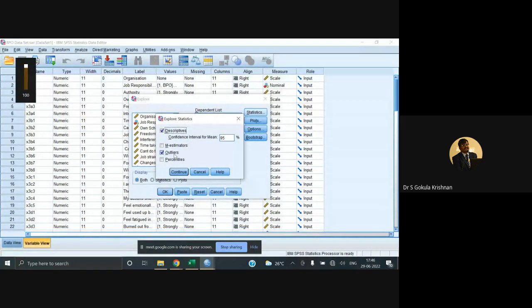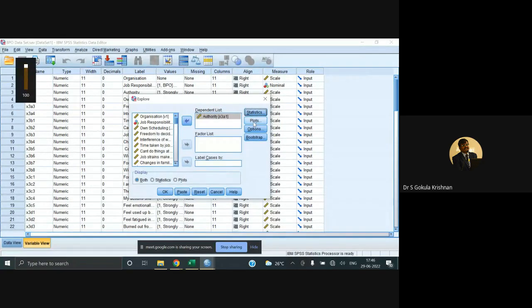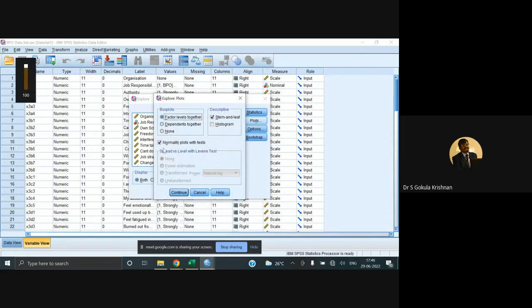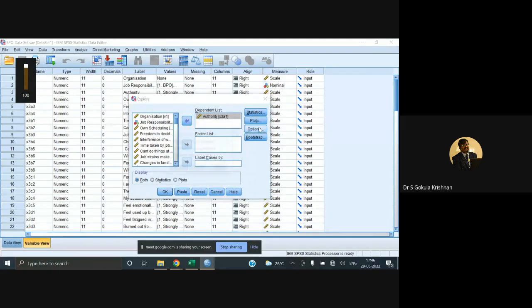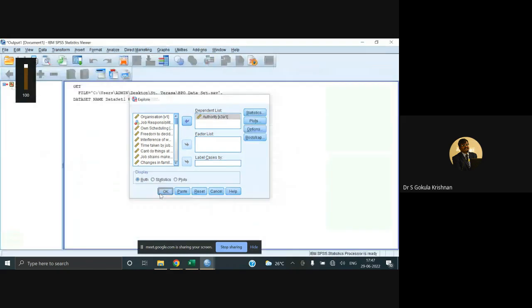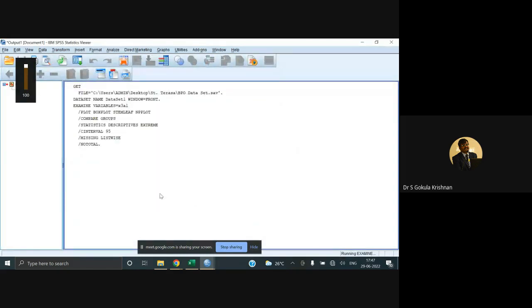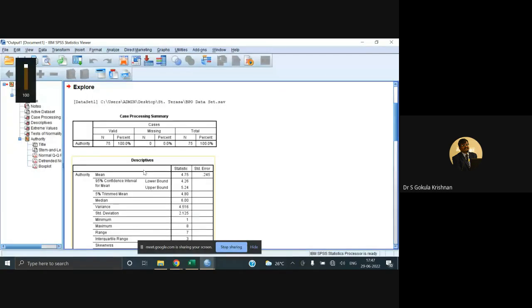In that I have enabled only outliers. By default, the descriptives are going to be there. And under the plots, I've chosen only normality plots with tests. The rest is enabled by default. Then options, exclude cases listwise, and then display, as I told you, we need both so that you are able to understand matrix-wise as well as plot-wise. Okay, and I'm clicking OK. And immediately the results are going to appear.